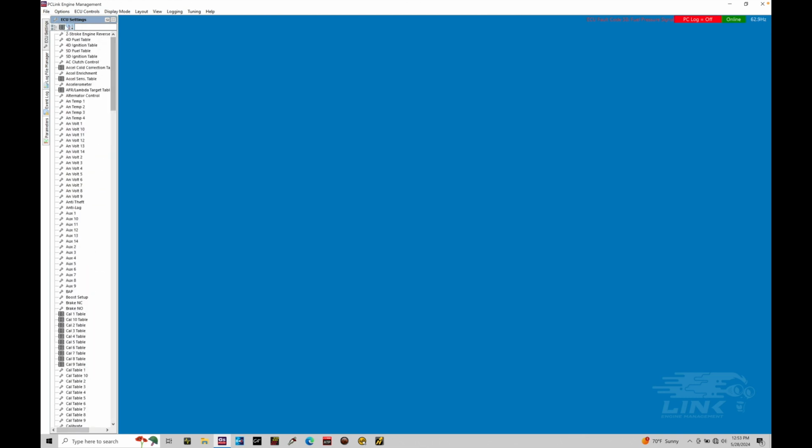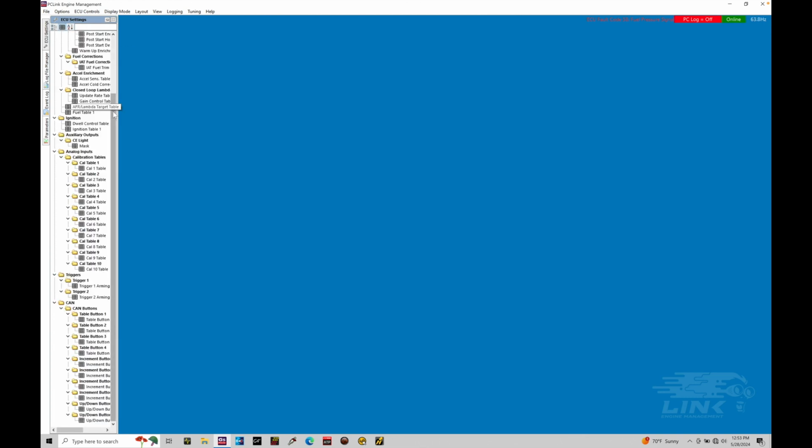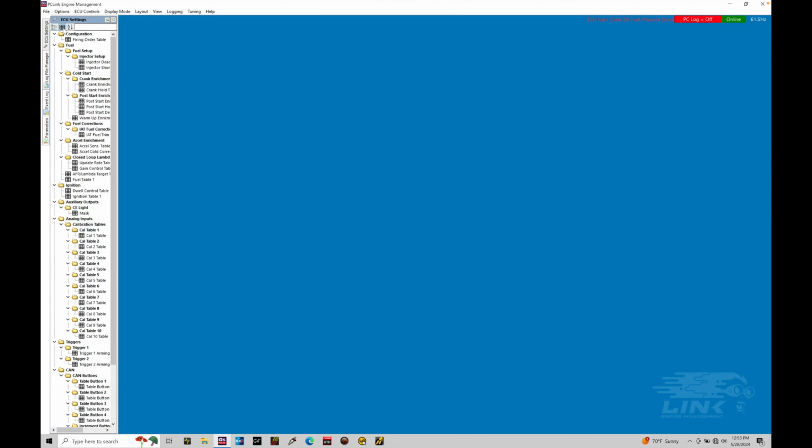So we see all of that. What we're interested in bringing right now is table data. So I'm going to click on this table option. In here, I'm going to look for the main fuel table, or the volumetric efficiency table, the way this particular file has been structured.